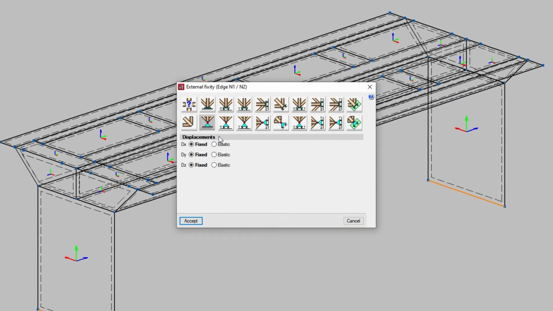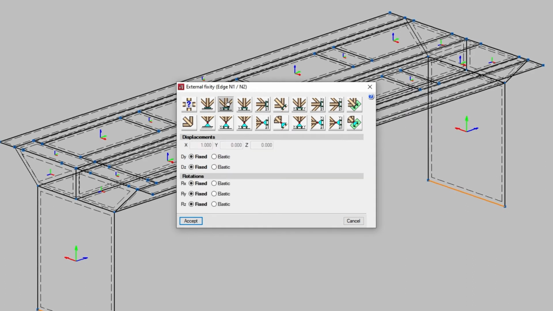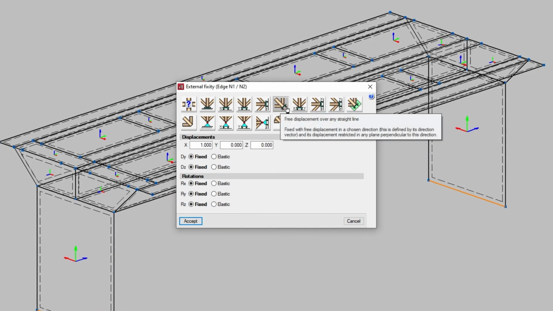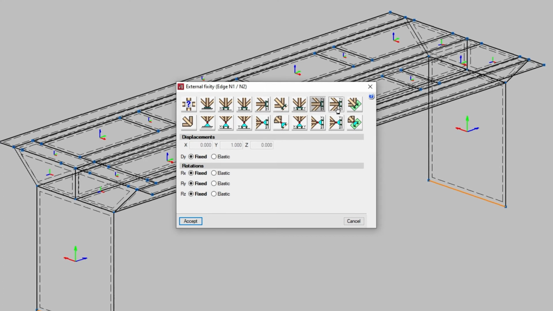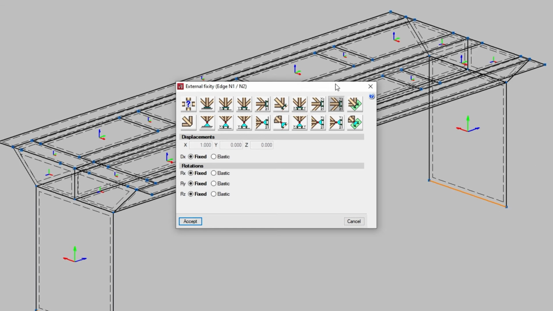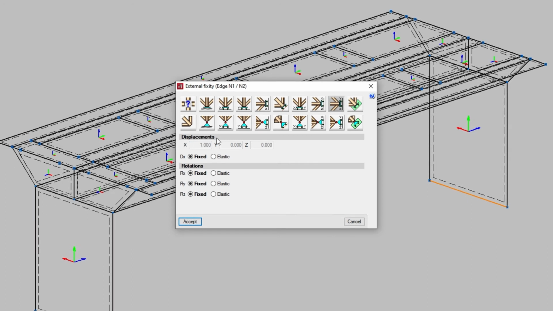The options on the right side of the panel allow us to define free displacements over a straight line in the x, y, or z directions, or free displacements over a plane, the plane being parallel to axes xy, xz, or yz. The options in the first row also coerce rotations. Those in the second row keep rotations without coercion. In all these cases, the components of the direction vector of the line or of the vector perpendicular to the plane are already defined. The user is limited to indicating whether the displacement or rotation in each of the directions shown is fixed or elastic.